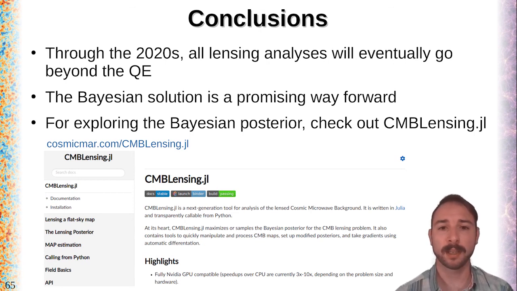Finally, I'll just mention, check out our code, cmbLensing.jl, which computes any of the estimates or of the sampling that I've discussed, and I think does some cool things with GPU, automatic differentiation, and various other technologies. If you've been meaning to have an excuse to try it out, this week while I'm on the Cosmology from Home Slack and can answer questions could be a good one.